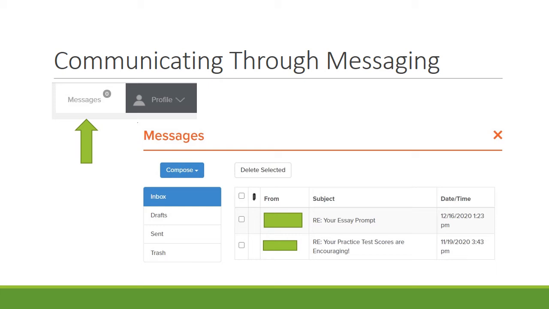There's a place to compose a message, your inbox, your drafts, your sent, and any messages you have put in the trash. You can see here if you click on the subject, this is how you will be able to see any messages from your coordinator or other students. Make sure you take a look here to see if your coordinator has sent you any messages.